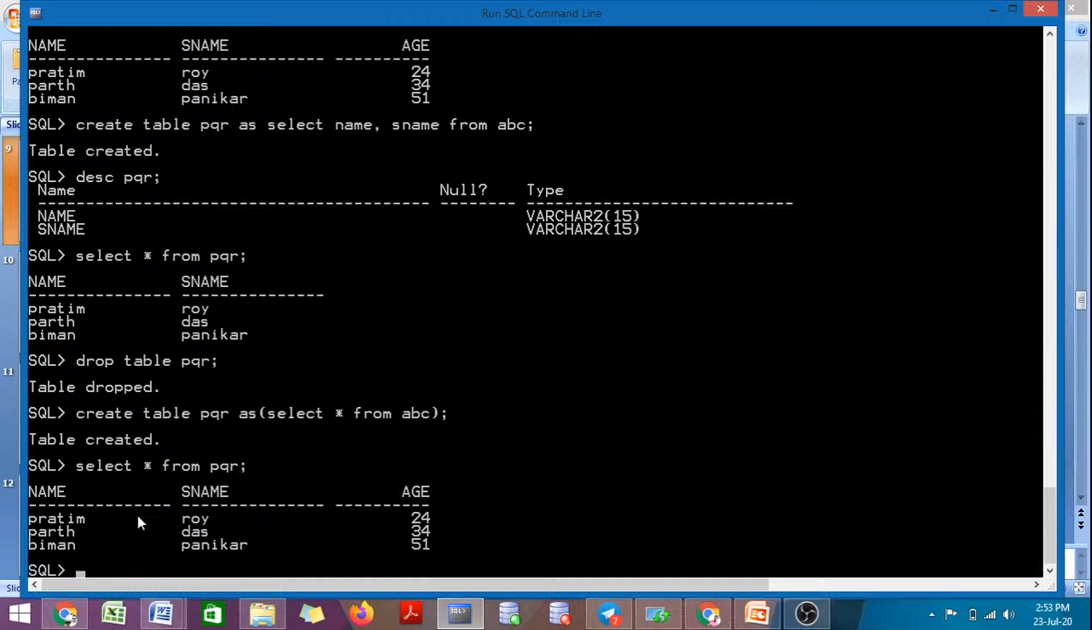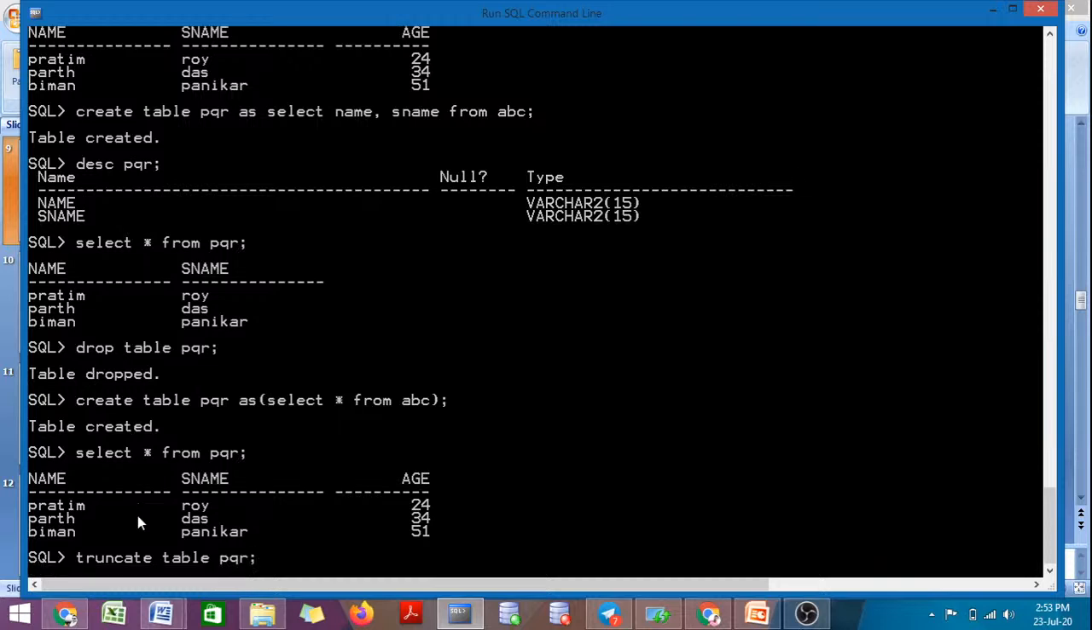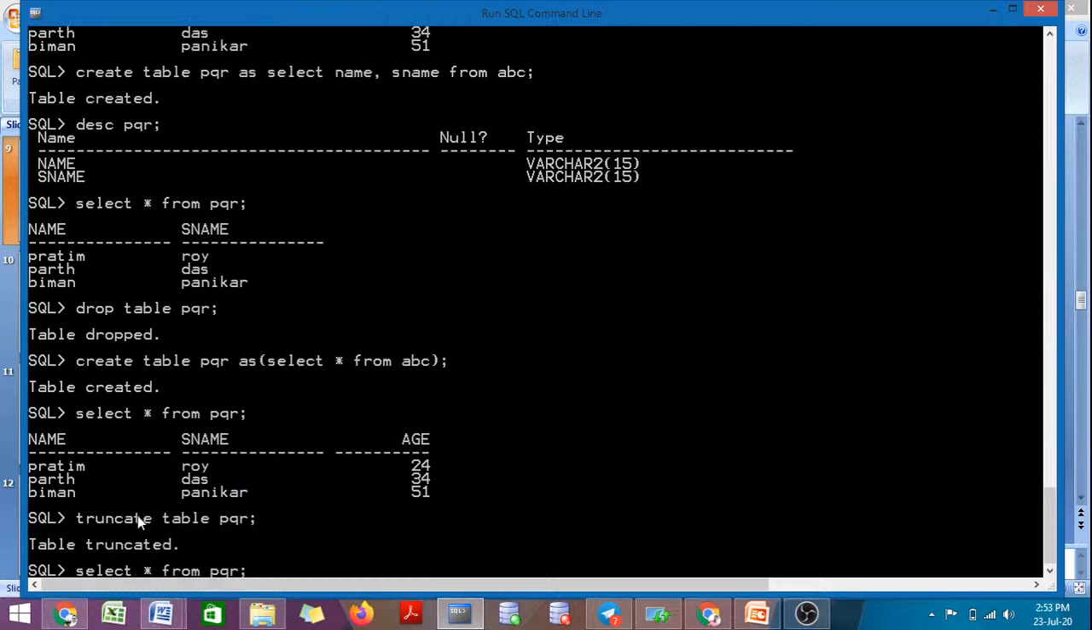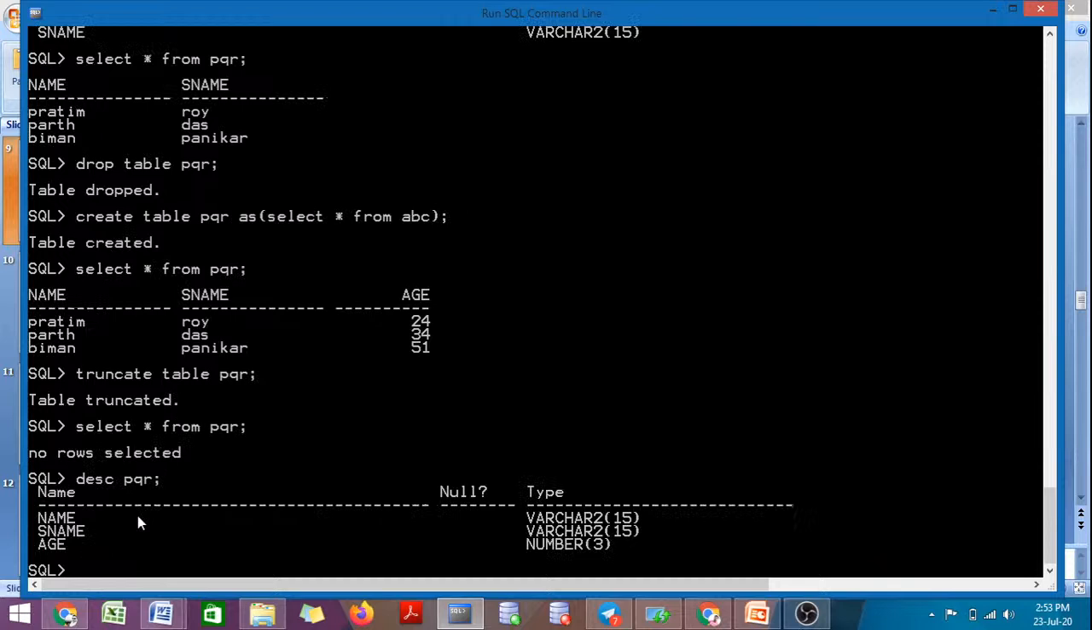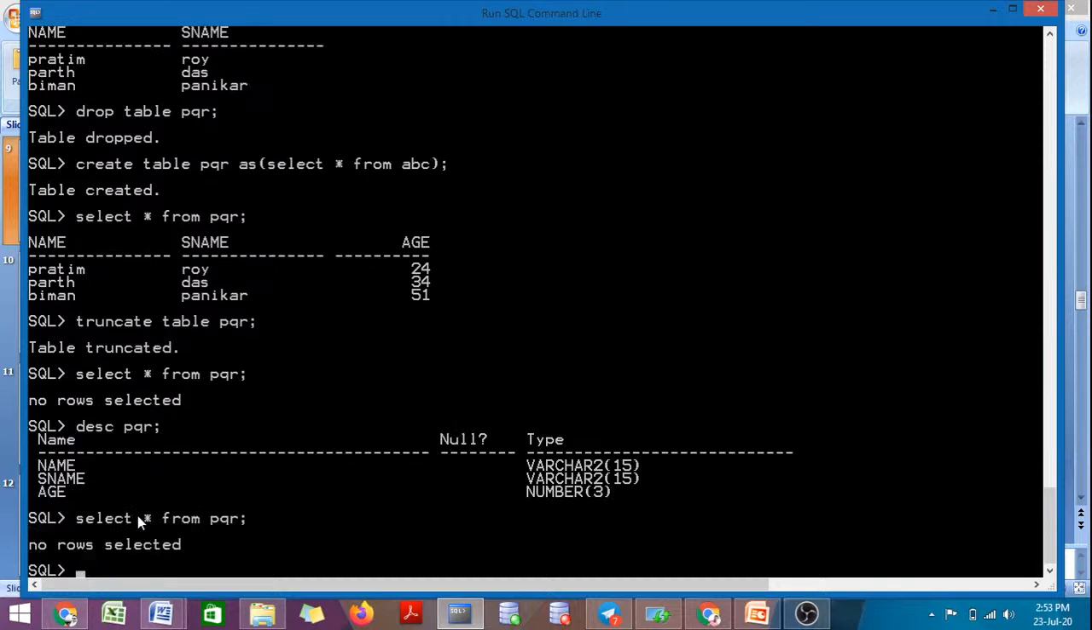One more thing: if you want to copy data to your existing table, for example, if I truncate this existing table, truncate table PQR, all the information present in your table is deleted. Very good. You have only the basic structure, but no values within your table.